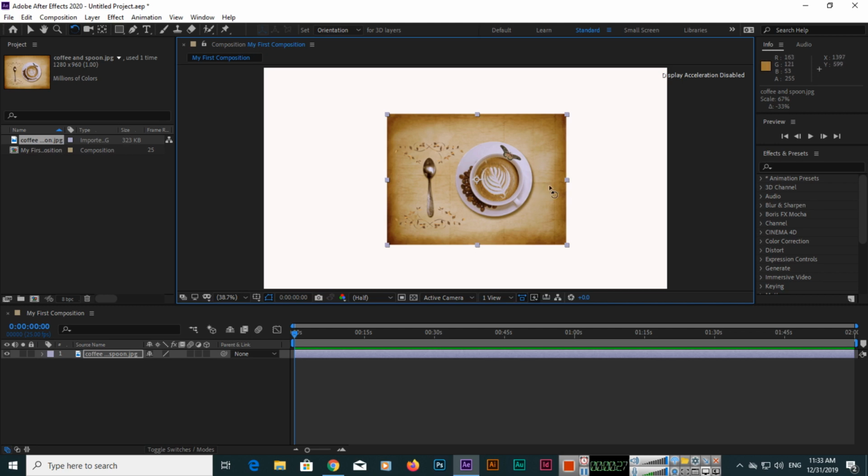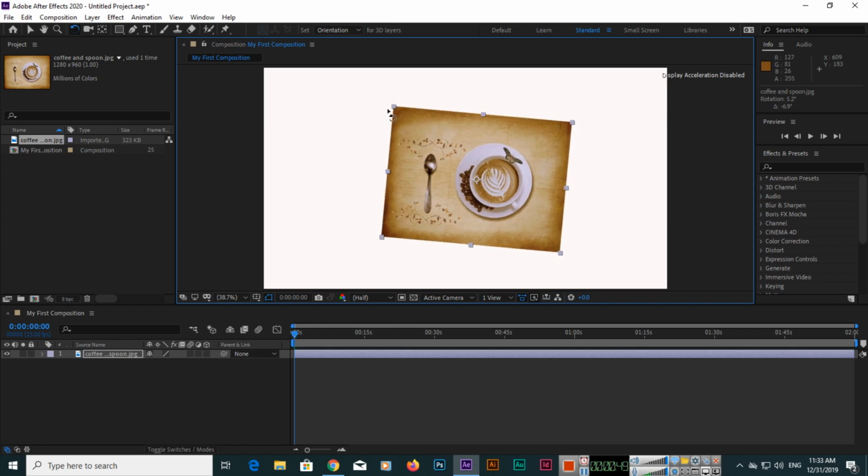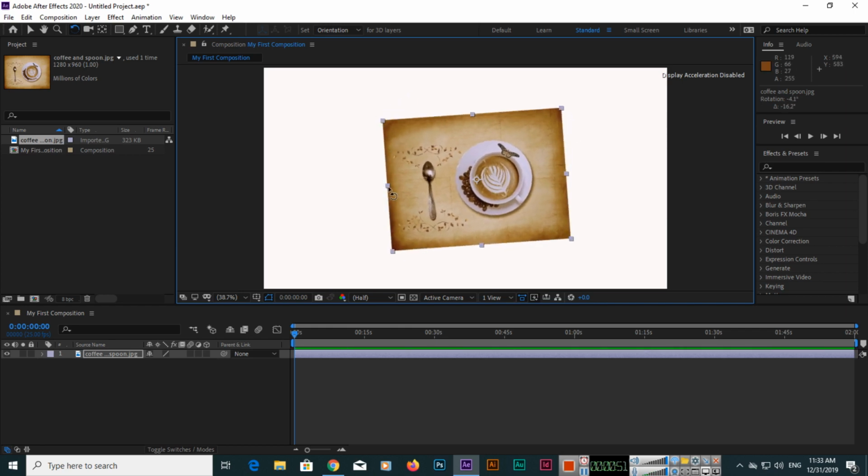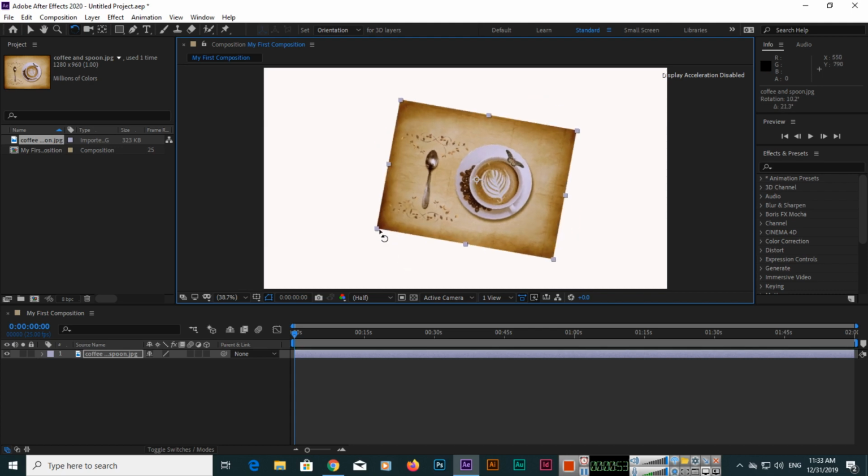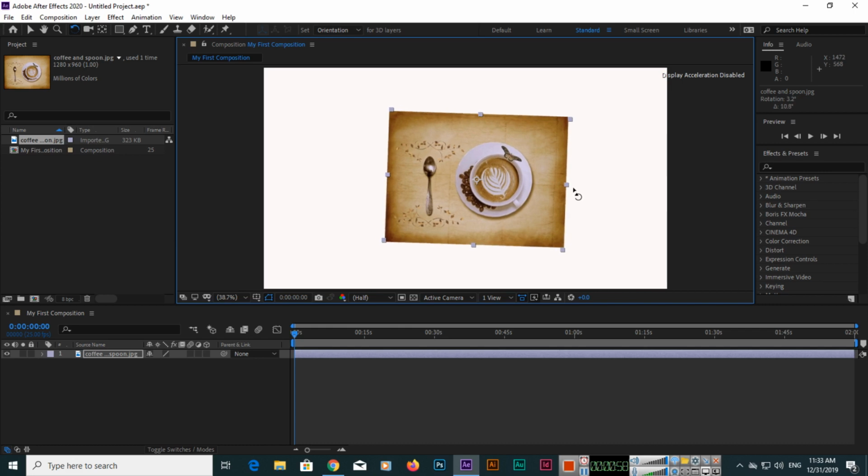With the rotation tool, you can rotate the object which you have imported in the project and placed in the composition panel. For example, you can see here the top right anchor point. If you move from here, you can rotate from here. If you move from here, you can rotate from here. Same thing from the bottom, from any place you can rotate it.